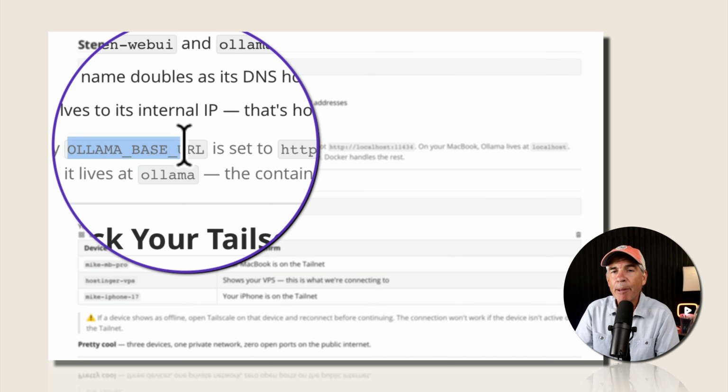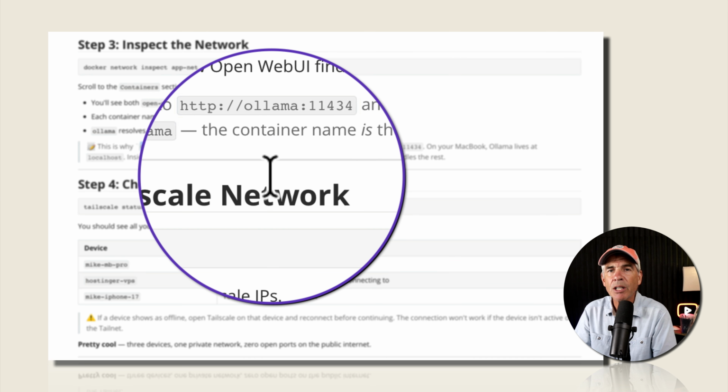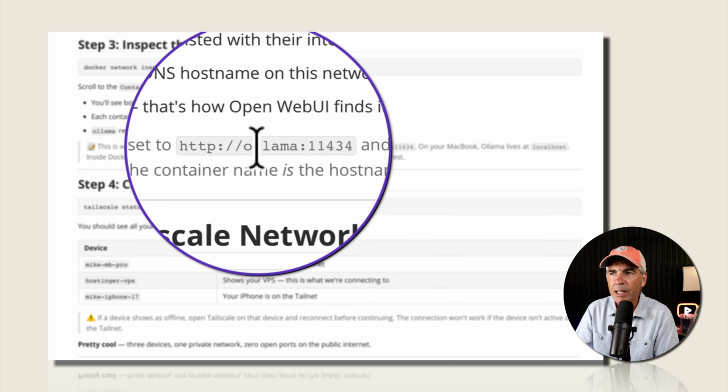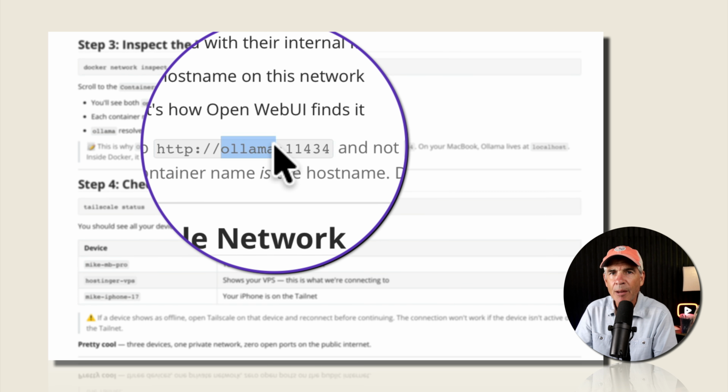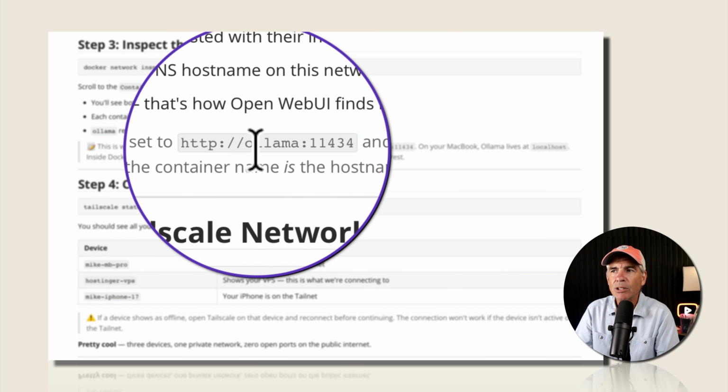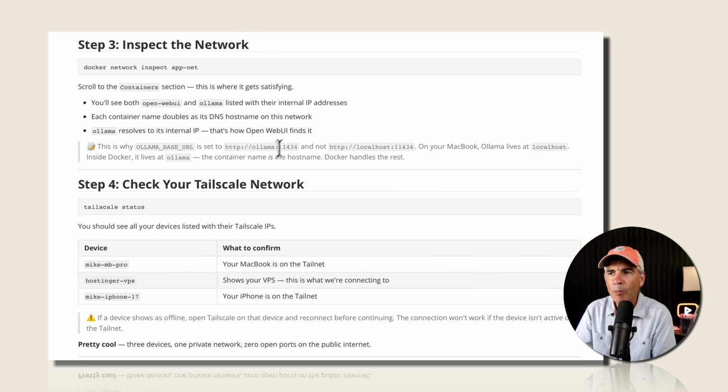Remember the Ollama base URL. When the Docker containers want to talk to each other, they just use the Docker container's name as the DNS setting. So Ollama, colon, the port number, and the same with your Tailscale devices. You can just put the device name, colon, and the port number, and that will connect so you don't have to remember the Tailscale IP addresses.